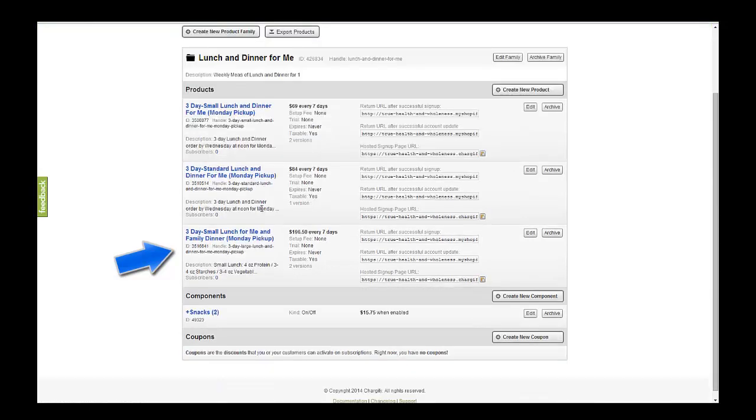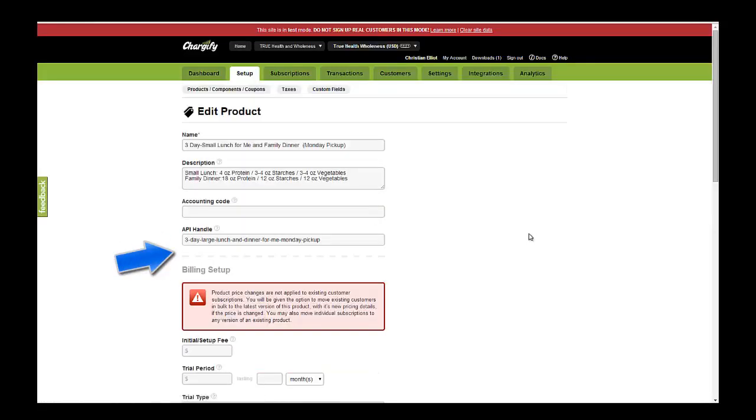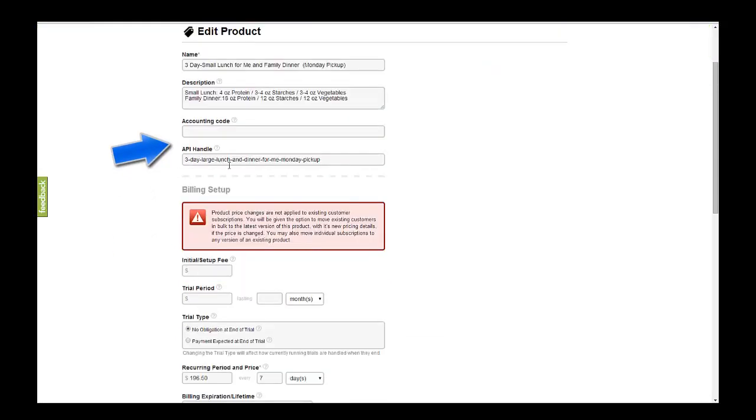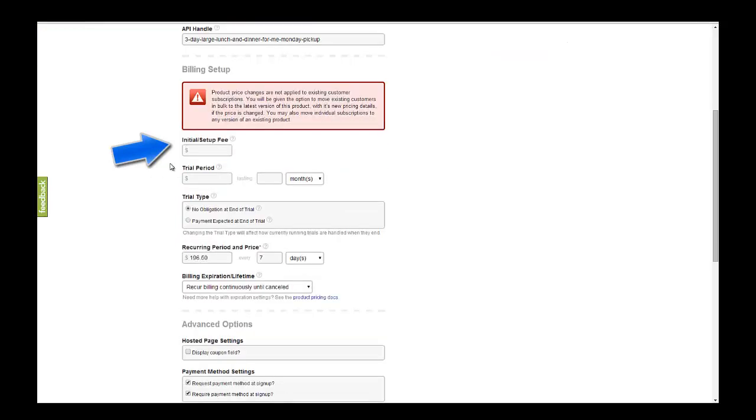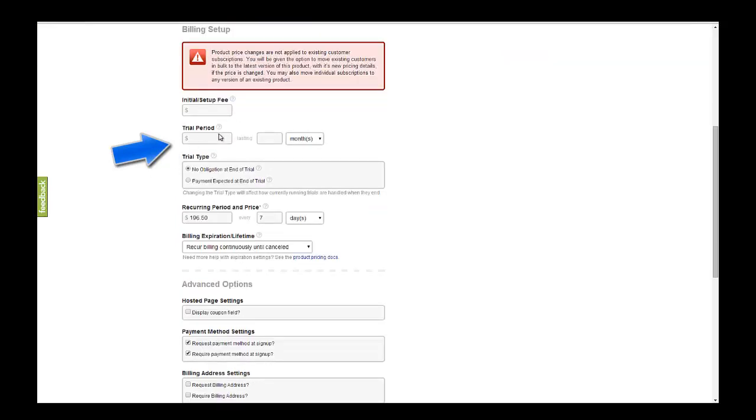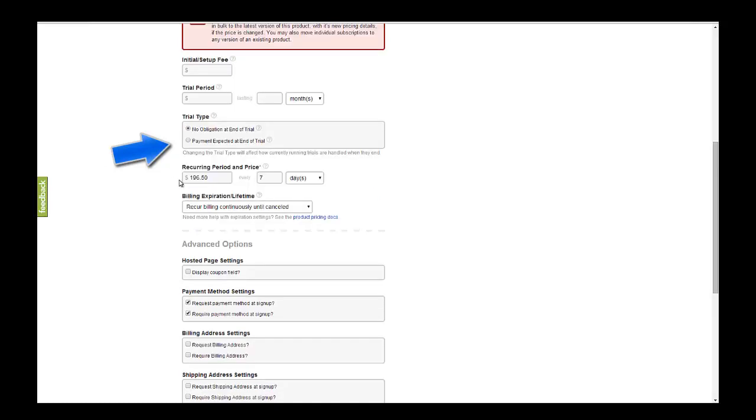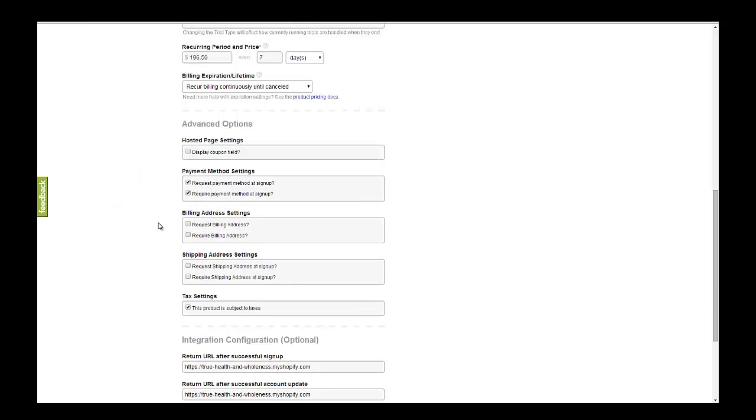So it's very simple. I'm just going to cancel this and show you a product that I have just created. And the product that I have created is this one right here. We'll just go into it so you can take a look at it. And you just put in a title and a description of what's in that. It will automatically create your API handle, and no setup fee on this. You can do trial periods as well. And then here's the payment every 7 days, good until cancel. And this is a meal subscription I've set up.